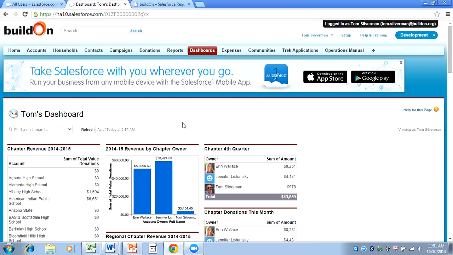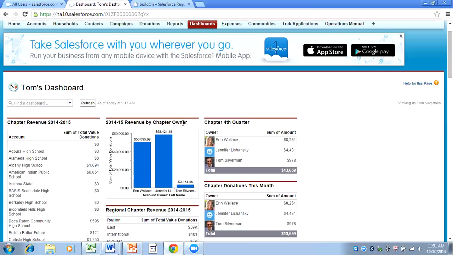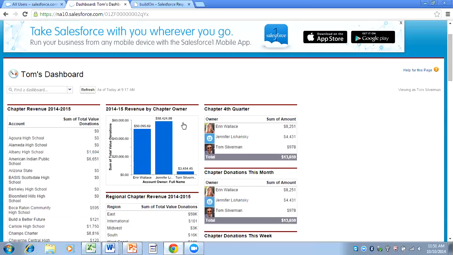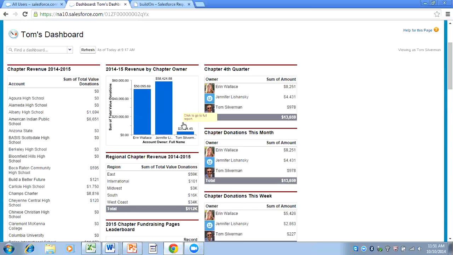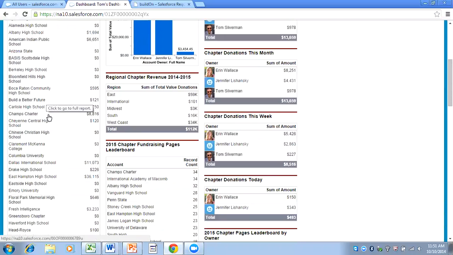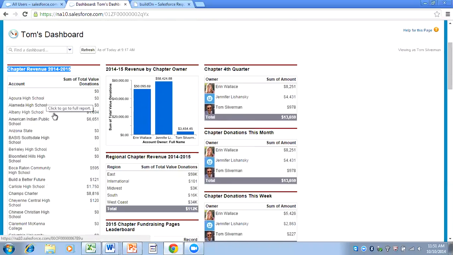So again, a dashboard is a key metric. It is a key grouping of data that you want to look at that has an importance to you. So you can have your own unique dashboard, and what you're seeing here is Tom's dashboard. On Tom's dashboard, he has all the different chapter revenue for this year grouped by every single different chapter that he's working with.